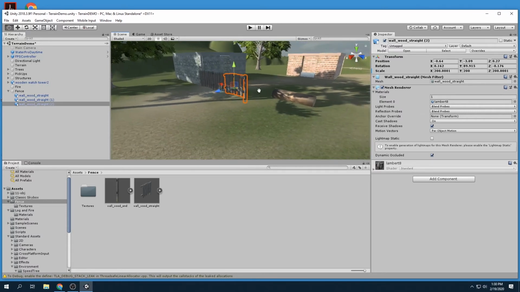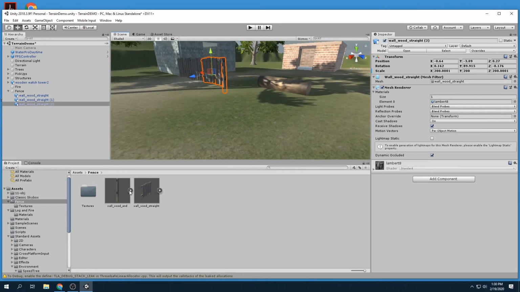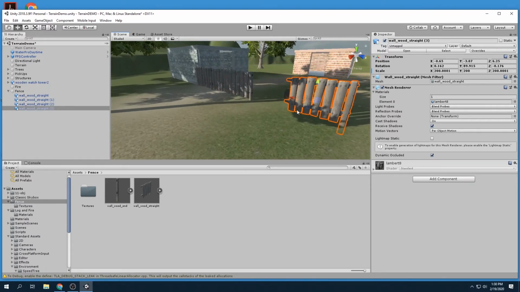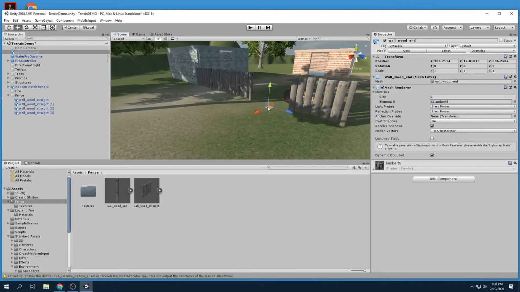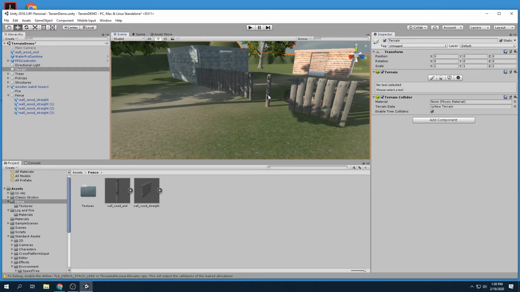Now, let's say I want to keep this open as a gap. Let's do this first. Let's Control D again. Let's make the gap that we want. But now we need to put a post on the end here, and that's what this is, a wooden post end. Again, you have to scale it up, so I'll do 200 on this one, 200 on this one, 200 on this one, and look, it needs to be rotated as well.